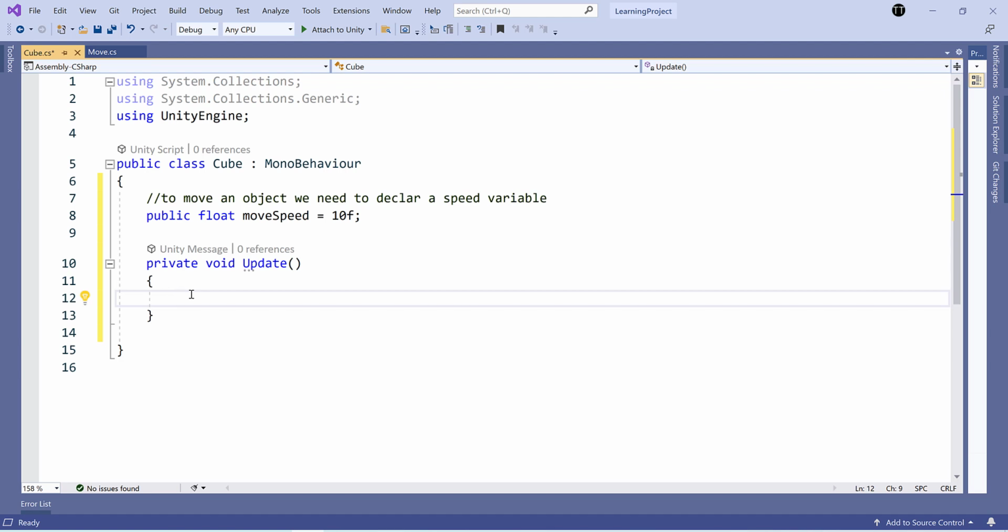So we will be using a condition over here. When we press the up arrow key, then move the cube 1 frame per second on the Z axis.